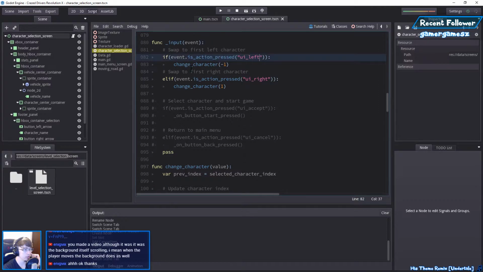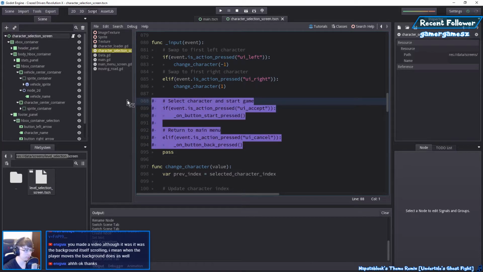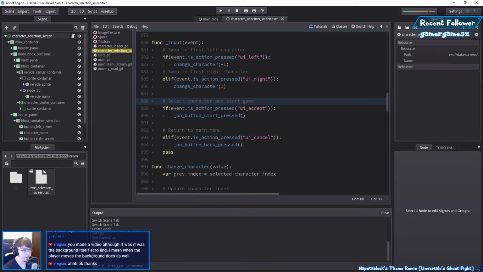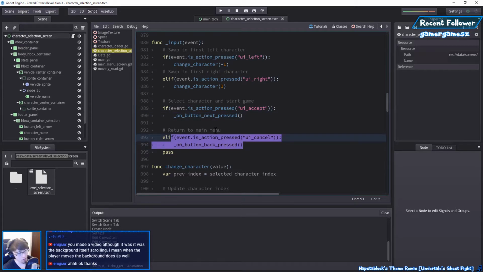Okay, here we go. You are left, you are right. That's set up. That's the way we want it to be. Then we have starting the game. Yeah, accept is start. Then you start it. Then, or rather, next. So on button next pressed, we do this. On button back pressed, we do that, and so on.